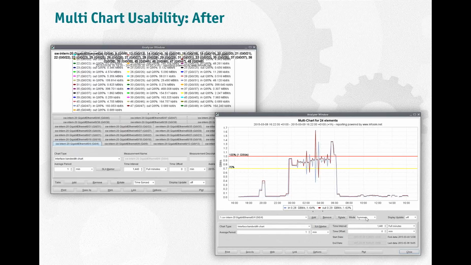So as I select multiple elements, StableNet automatically decides which mode to show. It also reduces the length of your title. So you can see here it's a multi-chart for 24 elements. And as I mentioned before, we also changed the display of these measurements. So instead of showing all at once, we have this drop-down box here, and in there is a list of all your measurements. And of course now you can start adding more measurements. You can remove them, you can rotate them to change the coloring, and you can change the mode.